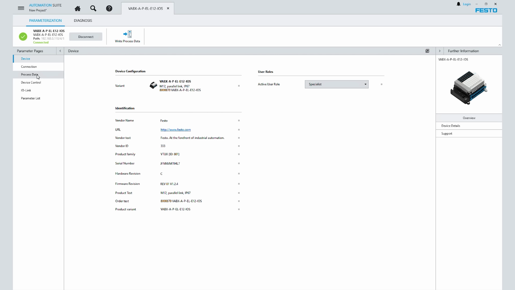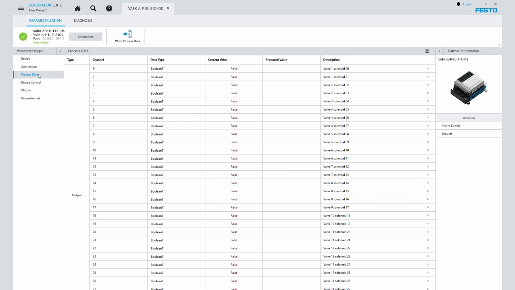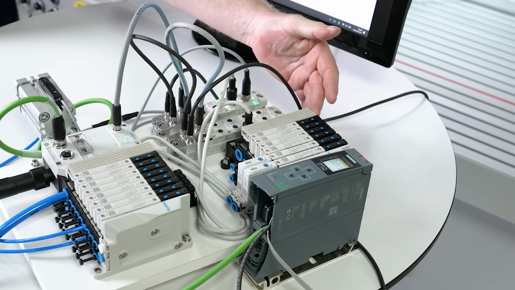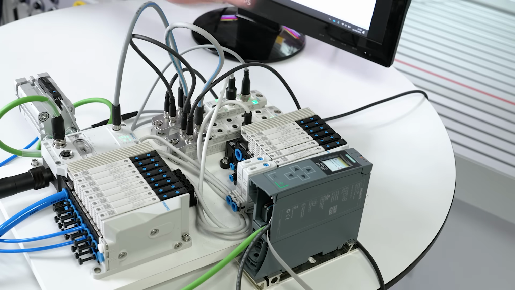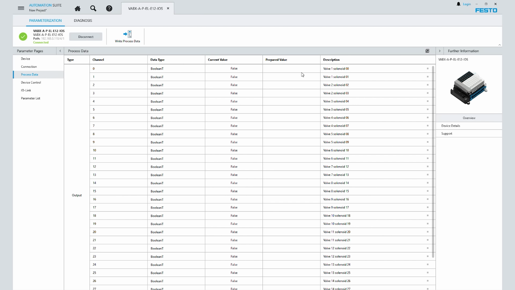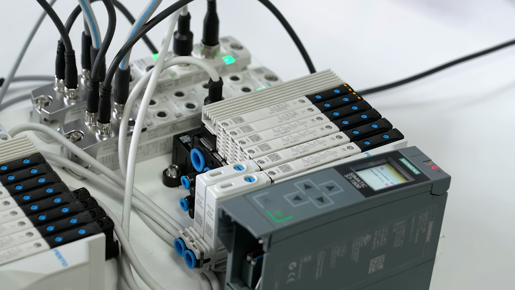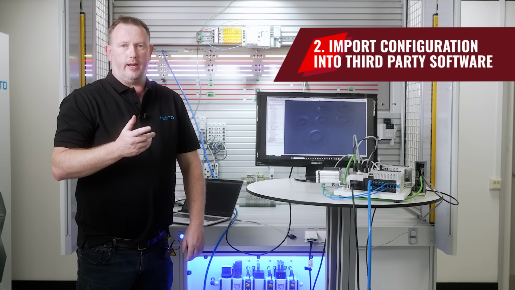In order to check the communication and that the valves are switching, we can go to the process data here, and look at the prepared values and change these to true. What we're looking for is a visual orange indicator on the valves that they're switching. So now we're going to switch the valves using this prepared value column. We'll make these first four true, write the data, and then on the camera you'll see the first two valves are indicating as functioning. So now we have the communication working in our commissioning software.